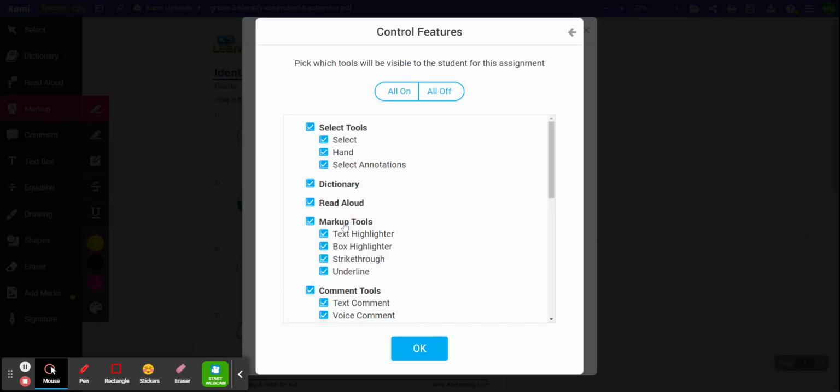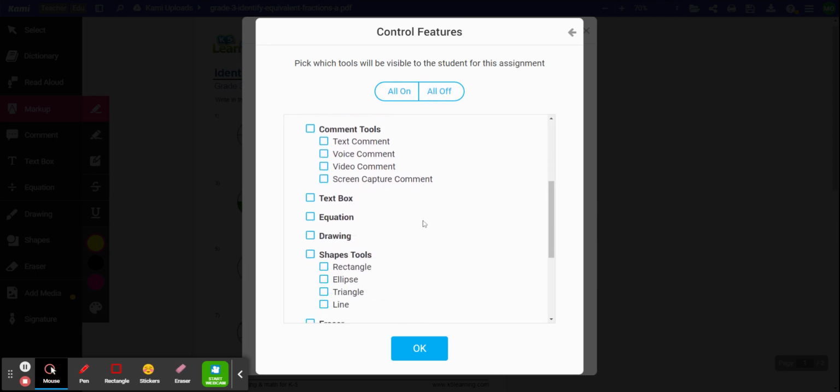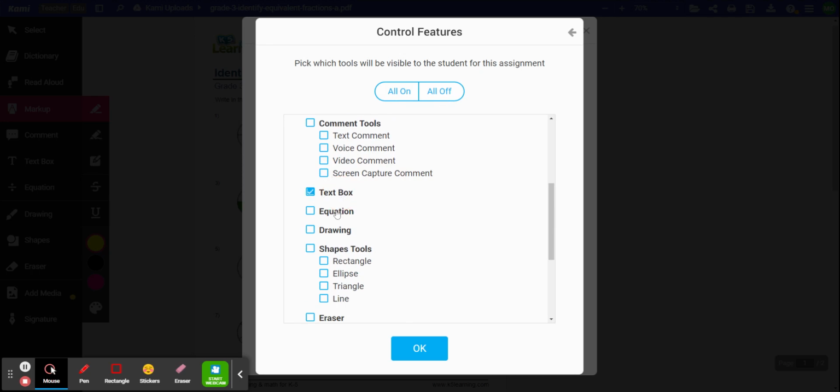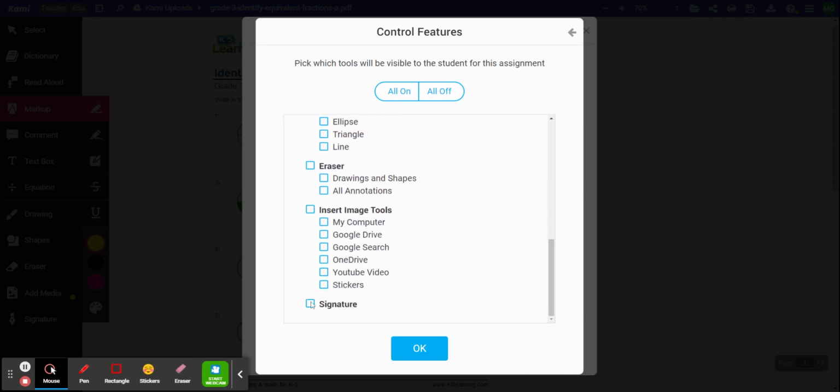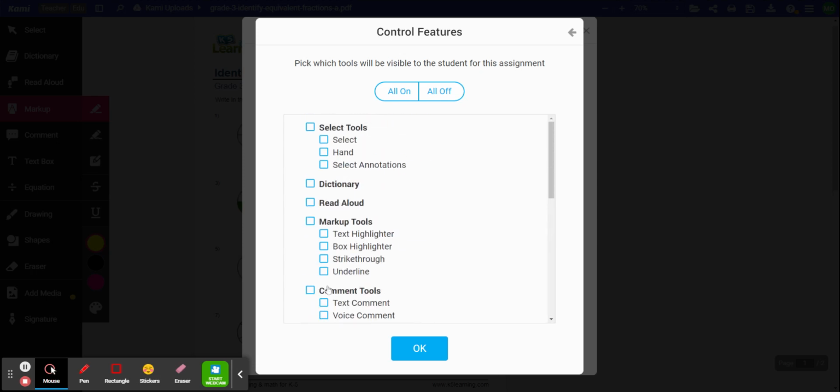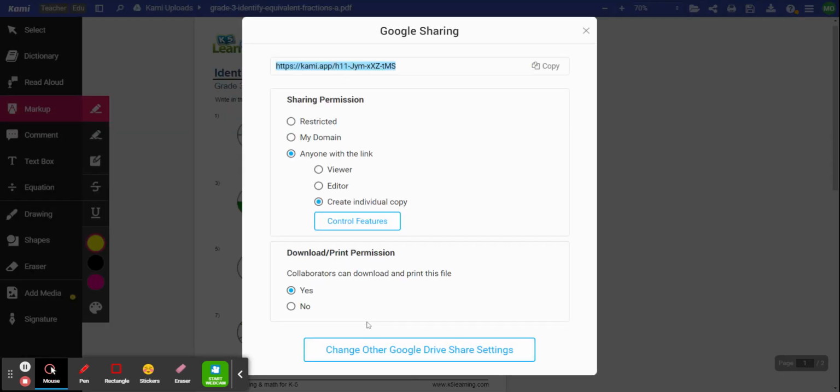Now, if I want to give students only certain capabilities with a specific document, I can only make a text box available, equation, or drawing. So this limits the capabilities that they have for different annotations and could be really helpful to keep your students focused. Now I can copy and paste the link into Google Classroom.